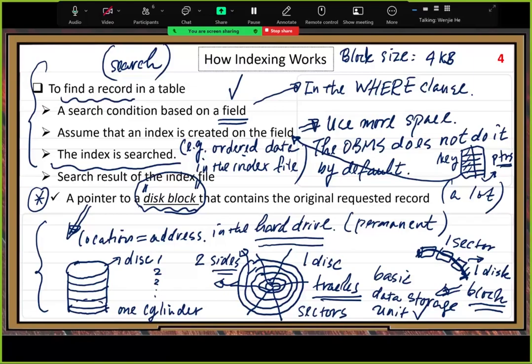The value in the second column is the corresponding pointers. They point to the disk location, the disk block location. Actually, each pointer points to one disk block on the hard drive. That block contains the original requested data.